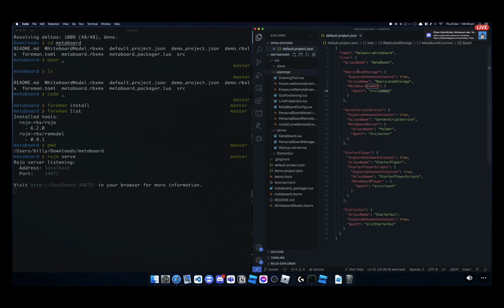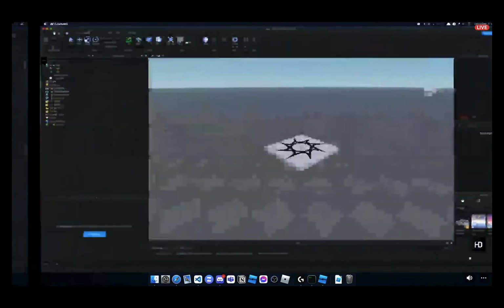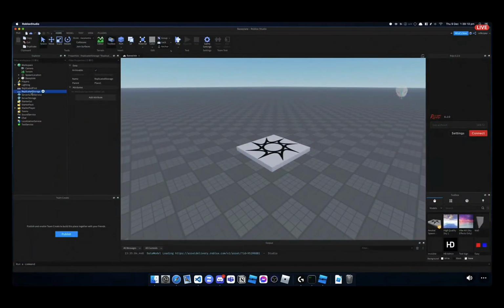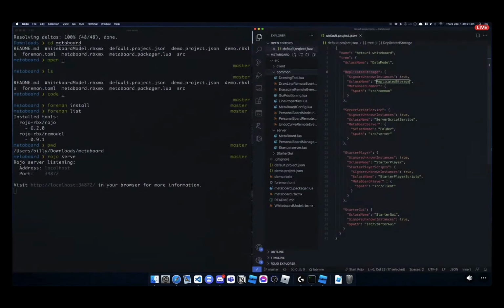So the result of this is that this folder here with all this code should get replicated under replicated storage Metaboard Common. So I've set up the Rojo server, which is conscious of all of this configuration and is ready to chuck it into Roblox Studio.